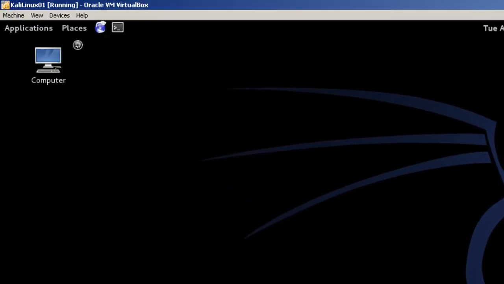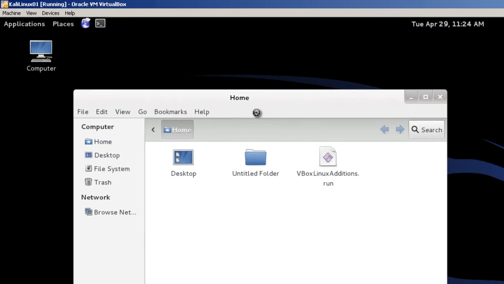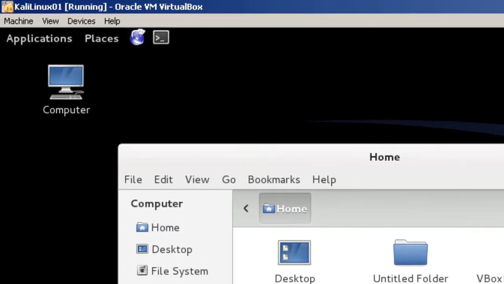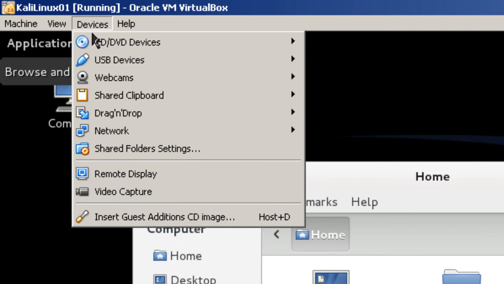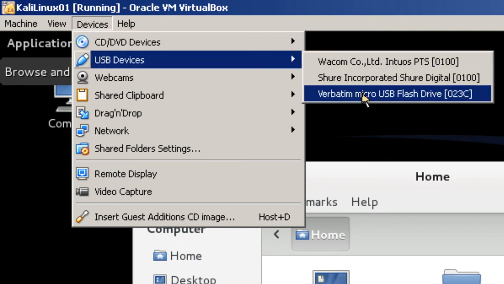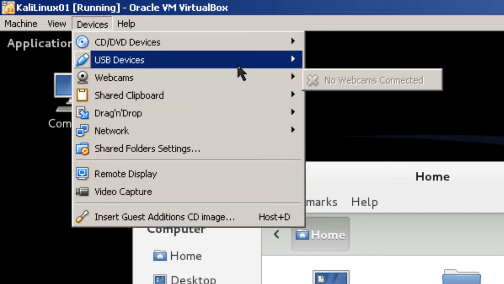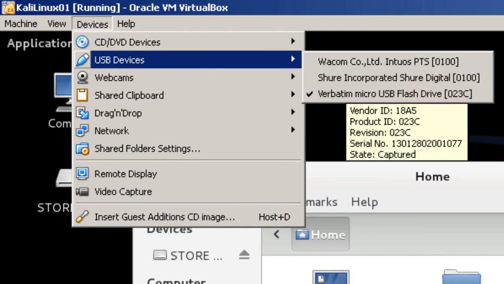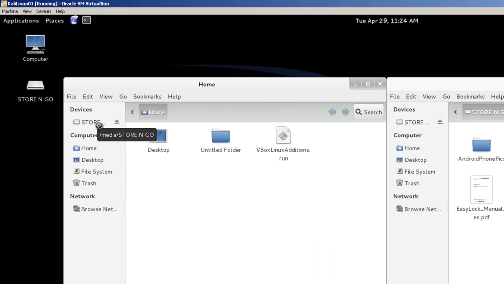This time when I go to Places, I don't have a USB drive. So now I'm going to insert it into the host machine. Now if I want to access it dynamically, I would just go right here where it says Devices, USB Devices, and select that. Double check and make sure that there's a check mark beside it. Now once I've done that, I might have to refresh this, but you'll see that it's there now. In the case of Kali Linux, it's there, and that's how you set it dynamically.